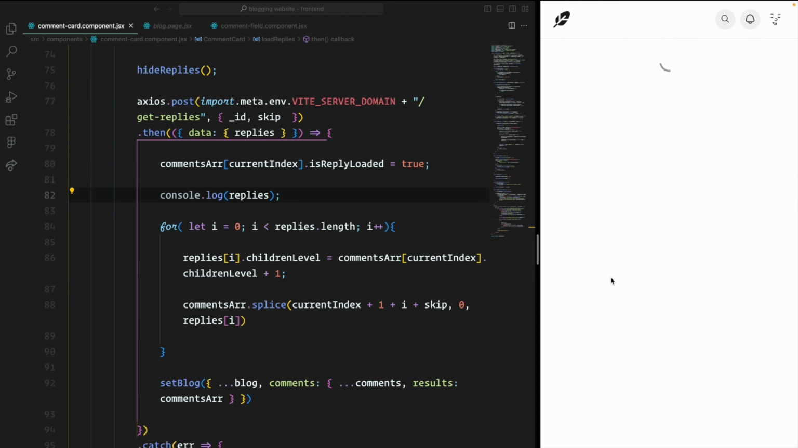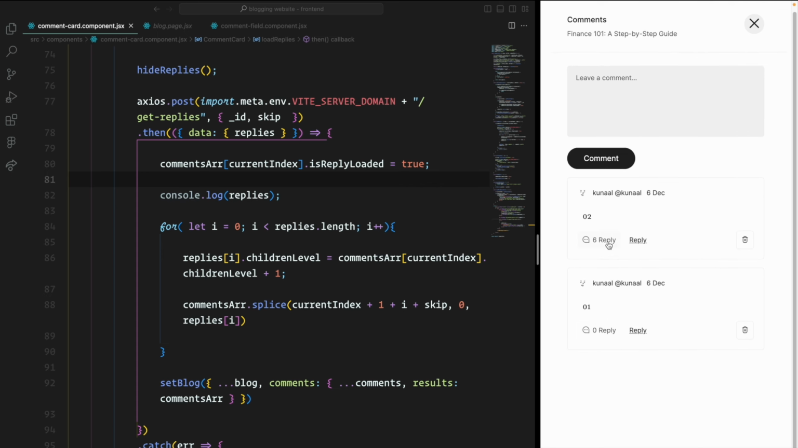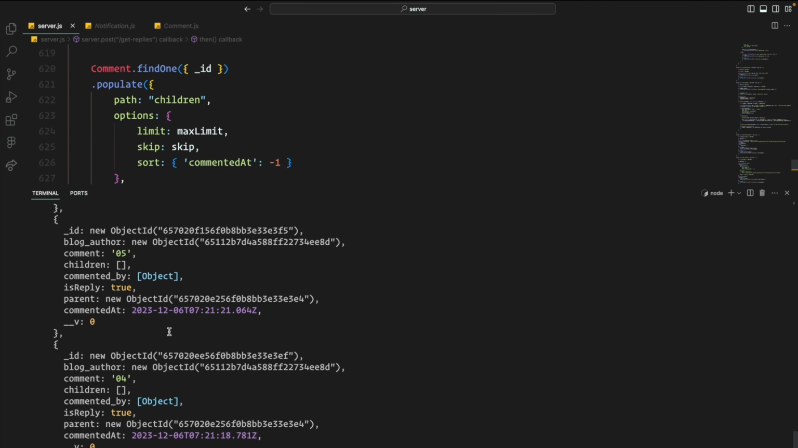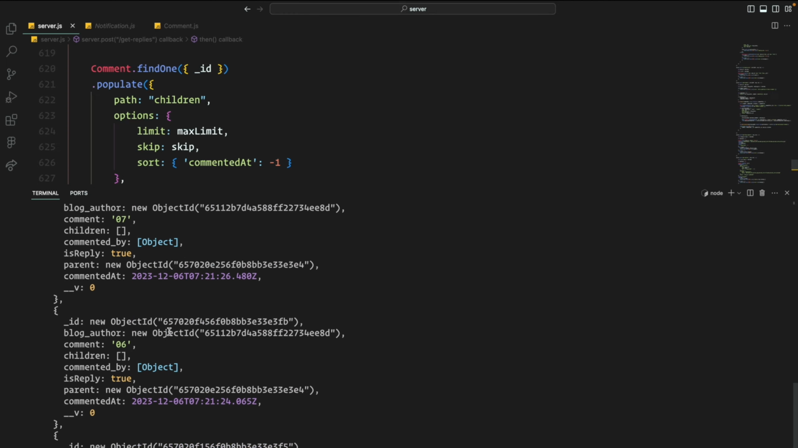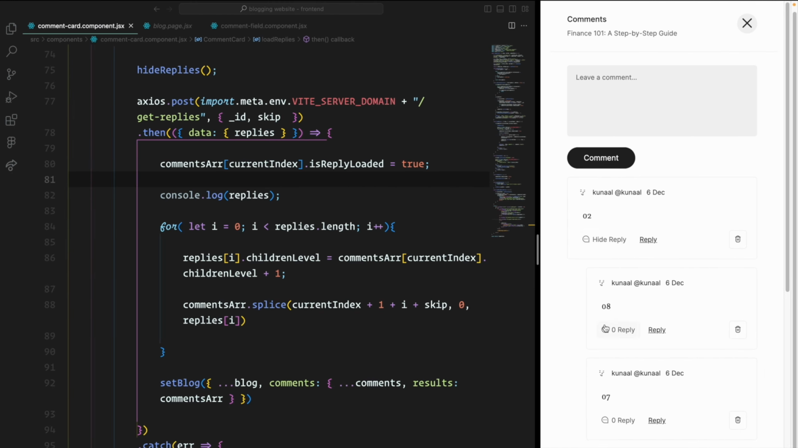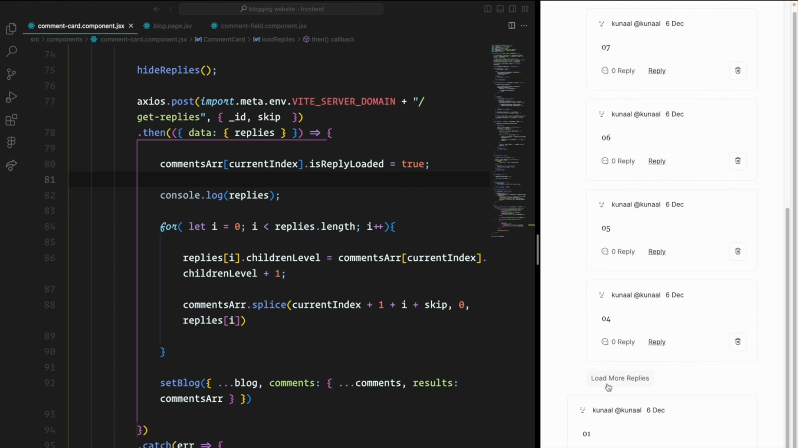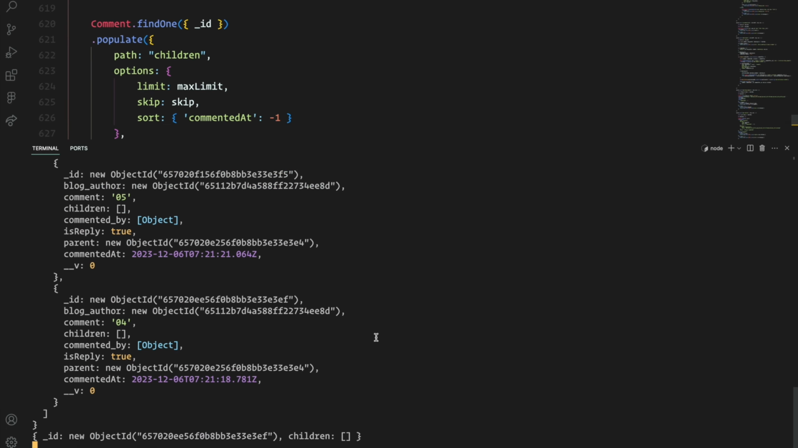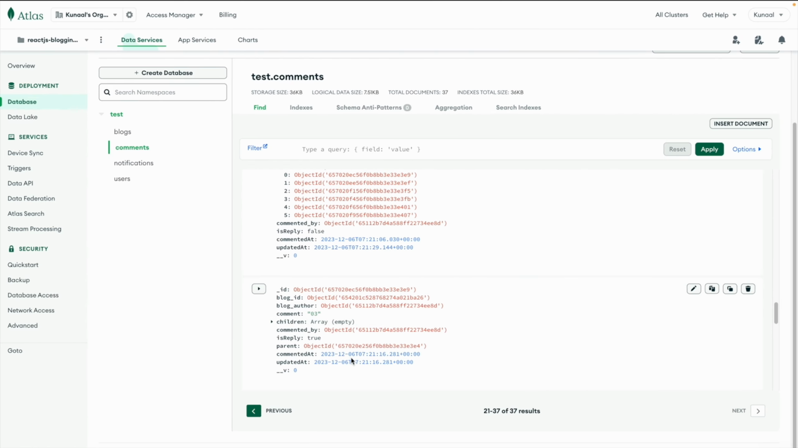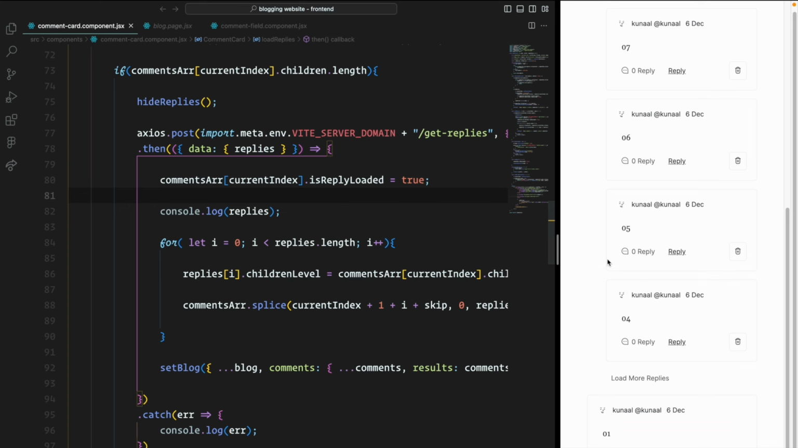If I refresh it now, click over here and load the replies, and come over here, I will get the 5 replies. Great. And now if I click on load more reply, let's see what it gives. Okay, it is giving me children with an empty array. And so after this, obviously it is not working again. So how can I fix that?